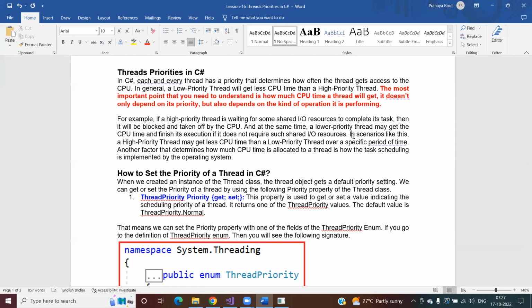Or it might be that thread 1 is doing some database operations, or calling some external API to get the data. But thread 2, the low priority thread, doesn't require such IO devices. It is not making any API call, and it is not performing any database operation. In that case, as the high priority thread is calling some third party APIs or waiting for IO resources to complete its task, the CPU will not give time to the high priority thread. It will give time to the low priority thread, and the low priority thread will come fast and complete its execution.